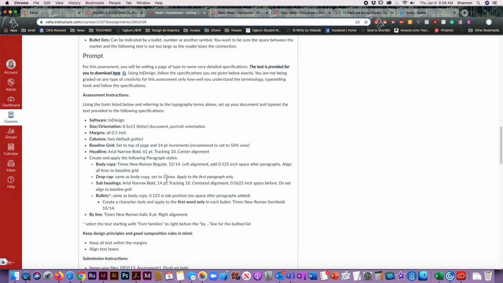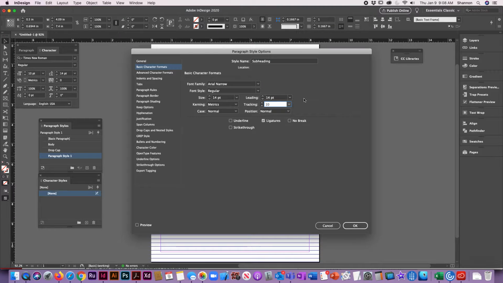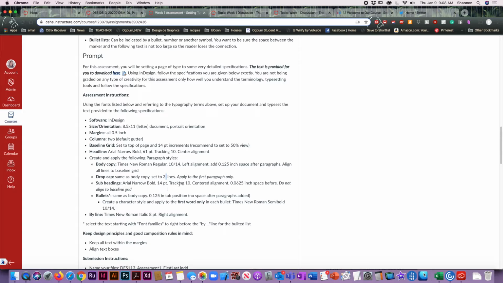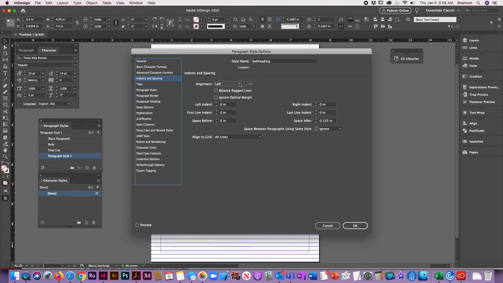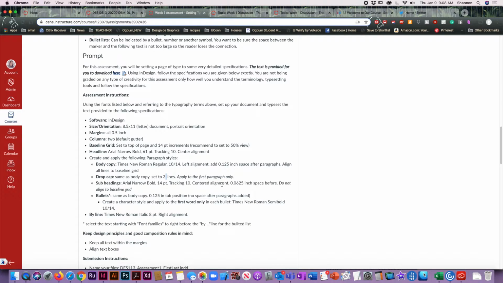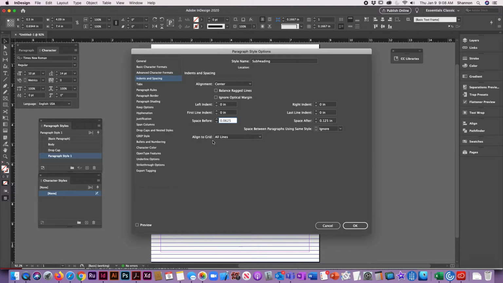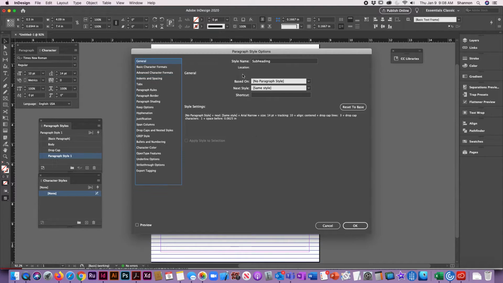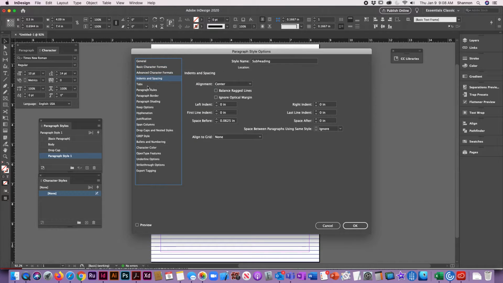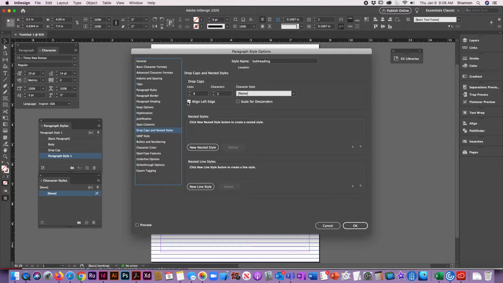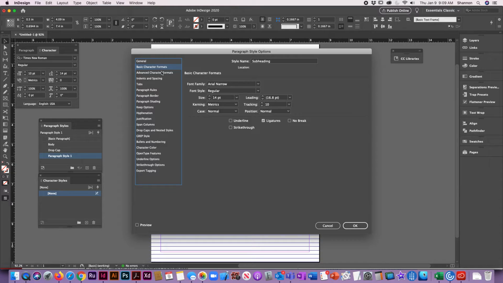The tracking is going to be 10, so that's right here. You can set your leading just to auto. And center aligned, so indents and spacing, change that to center. And we're going to have a 0.0625 inch space before. So that's over here. And we're not going to align it to the grid. So make sure that that is set to none. Oh, space after should be set to 0 too. Just double check that any of your settings from before are not applied. Don't want any drop caps. I don't know why it still added those. So just double check the settings that you've added.